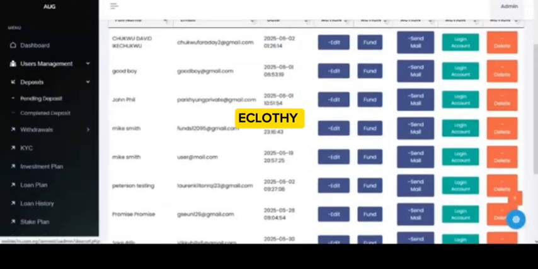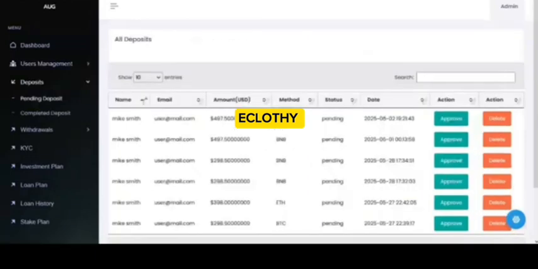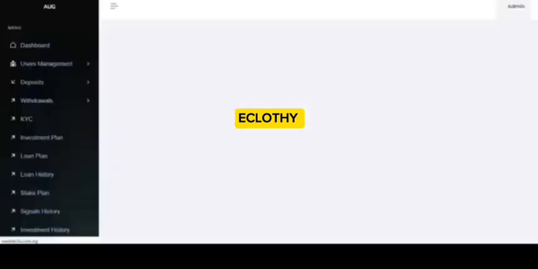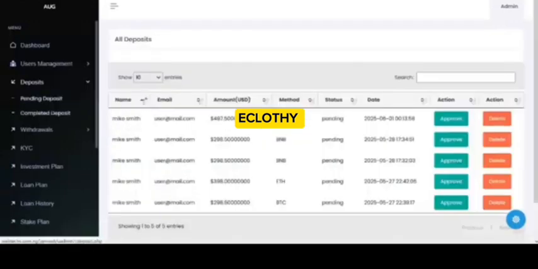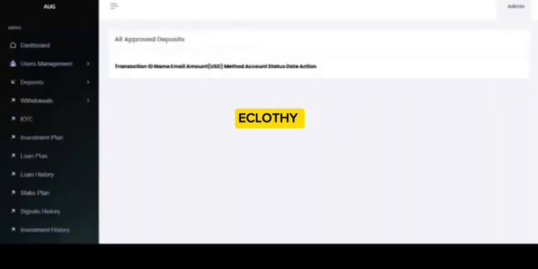So for deposits, you have pending deposits. Pending deposit is where you can actually still approve or delete a particular deposit. So let's click on approve. If you want to approve this particular deposit, click on approve. Right, transaction approved. So automatically that deposit has been approved. You can go to completed deposits. This is where all your completed deposits will be.